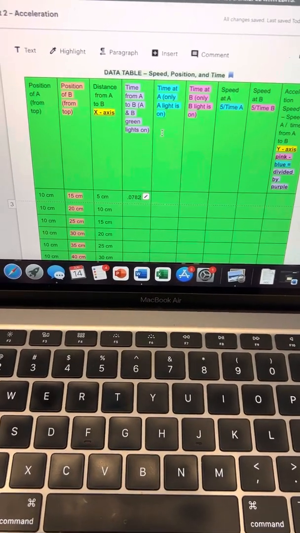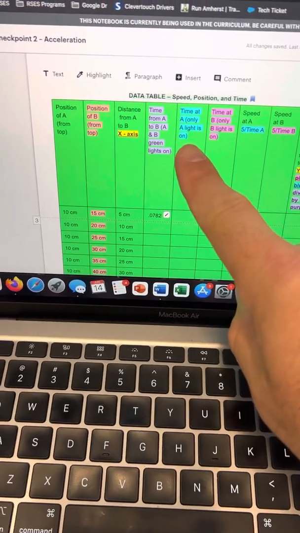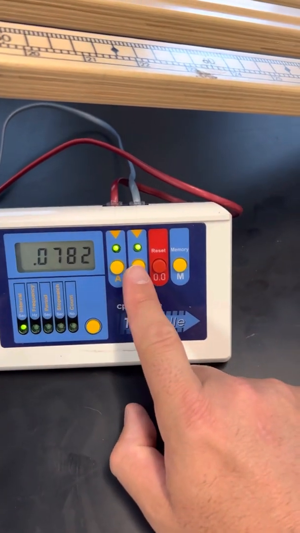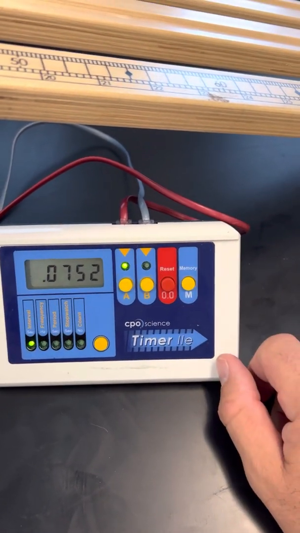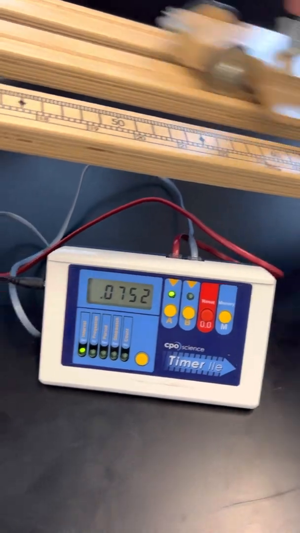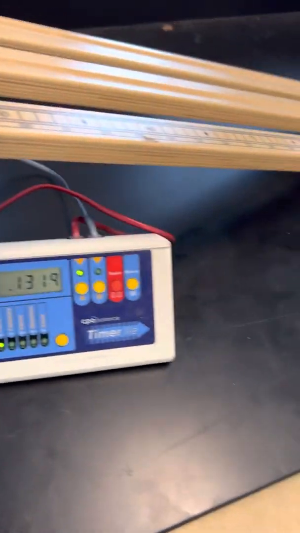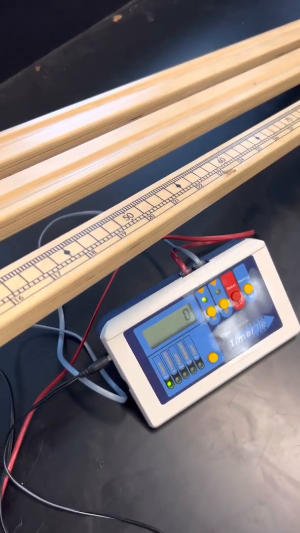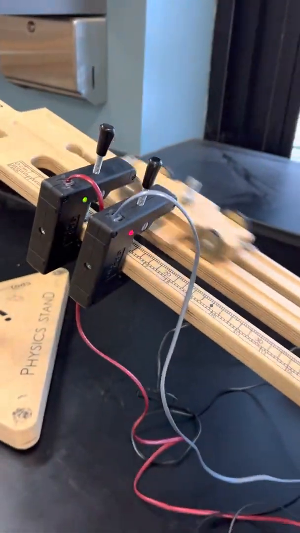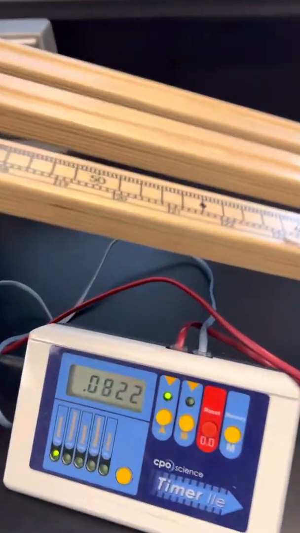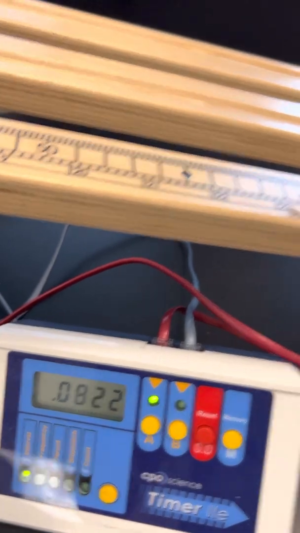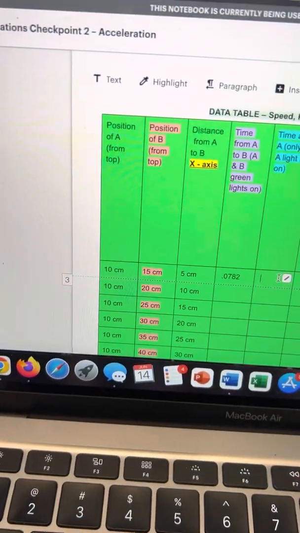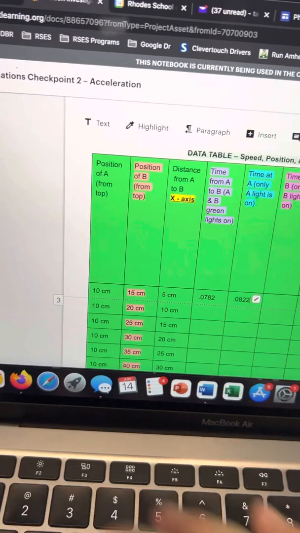All right, if we look at the next column here, it says light A is the only light on. So that's talking about here. Right now I have A and B. So if I press B, it goes off. I move my car to the top. Notice the timer changed, which I don't want. So I always have to hit reset when my car's at the top. I let my car go, and I got an answer, 0.0822. Go to my data, 0.0822.